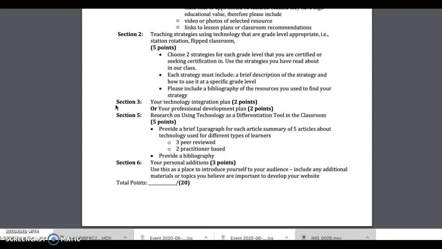This says section, I messed up the section numbers, but the next section should be your research on using technology as a differentiation tool in your classroom. So a brief paragraph for the articles. You should read 5 articles. 3 of them should be peer-reviewed. You can get those through Maxwell Library. And 2 should be practitioner-based.